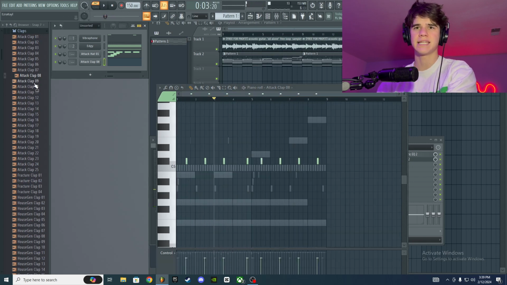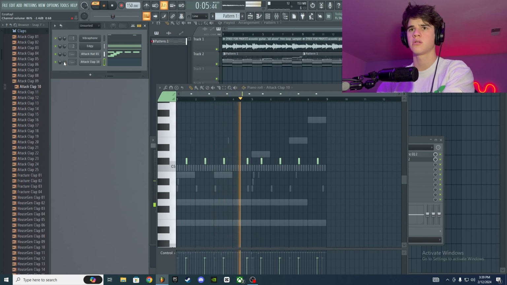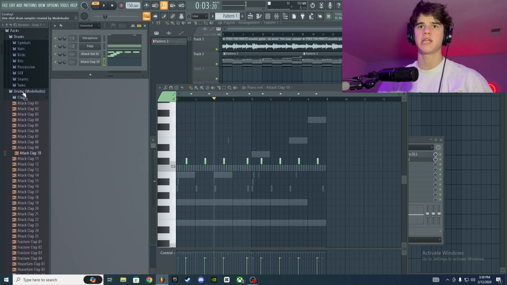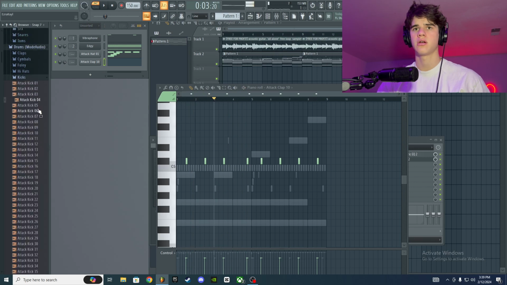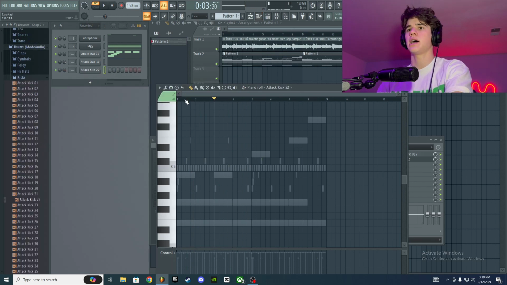I don't necessarily like this clap sound, so I'm going to try to find something else. Okay, that sounds pretty good right there. Now I'm going to add a kick. I'm going to use this one right here, and I'm going to do a pattern for this.